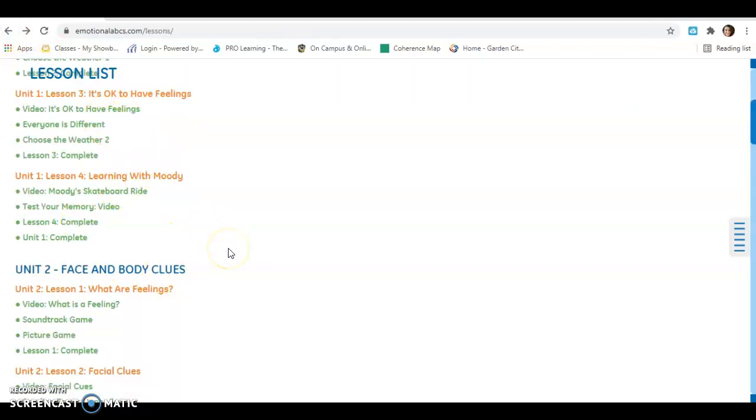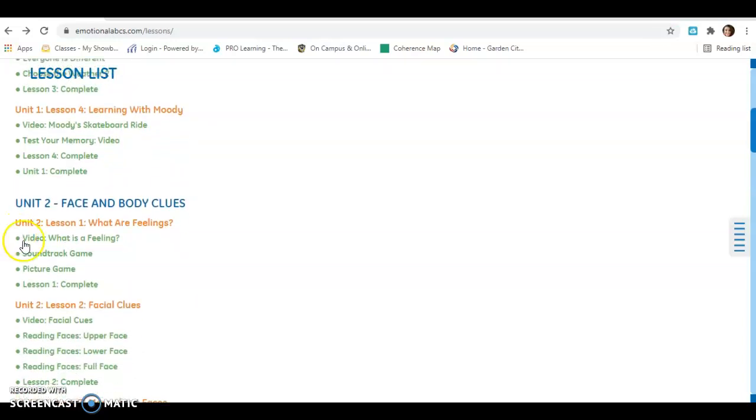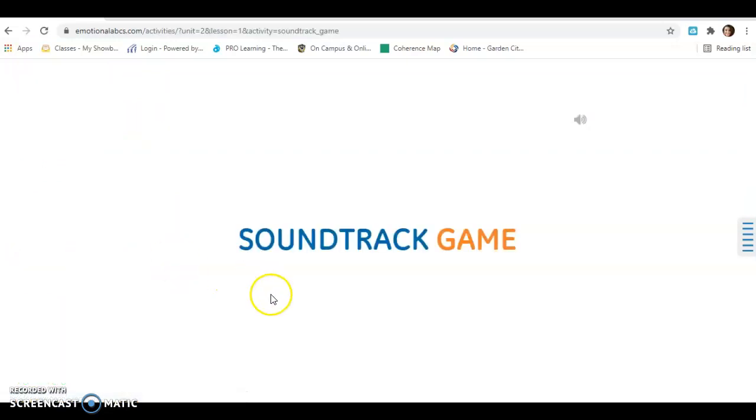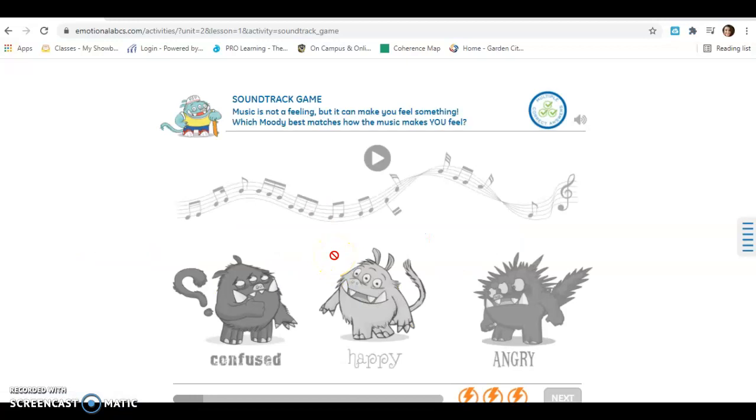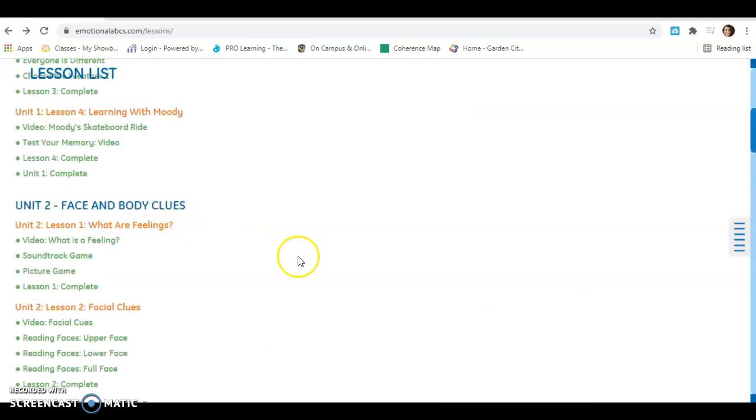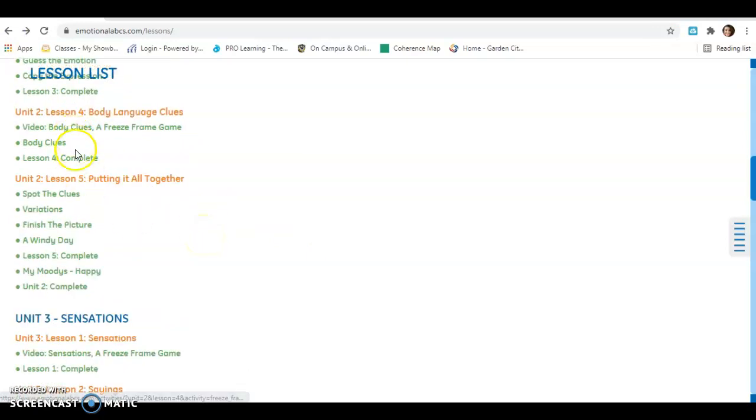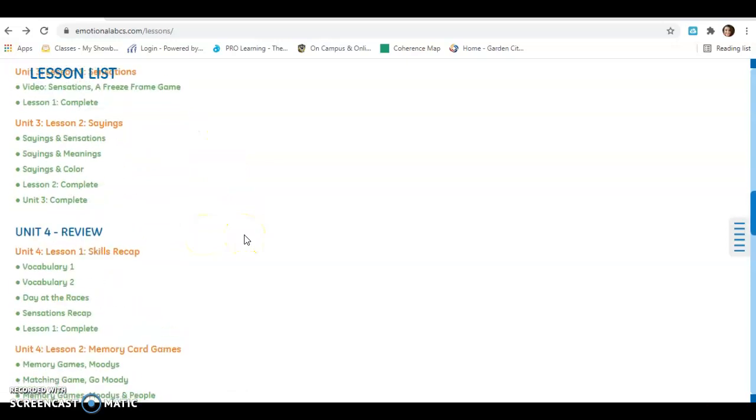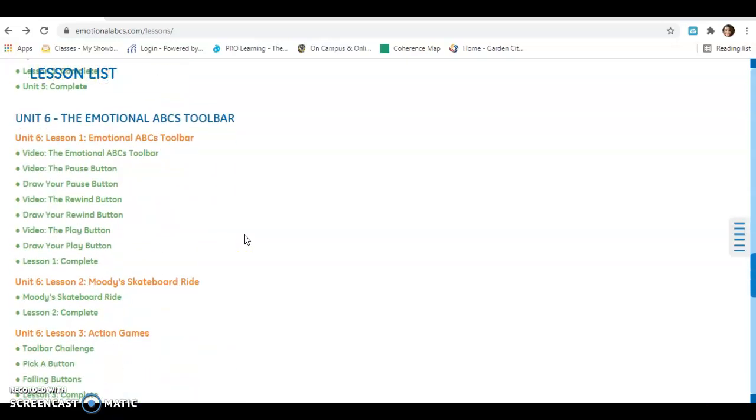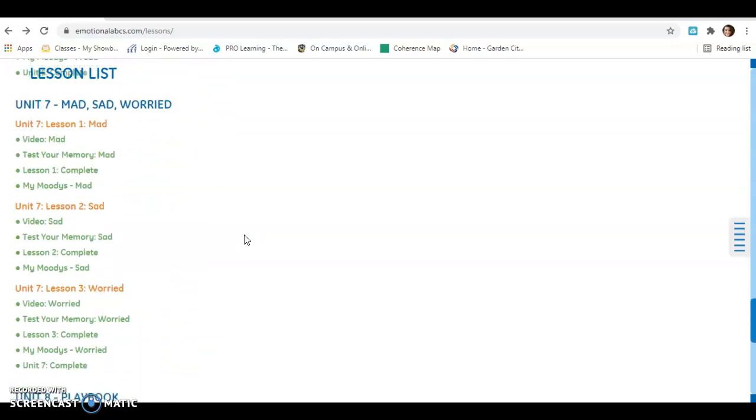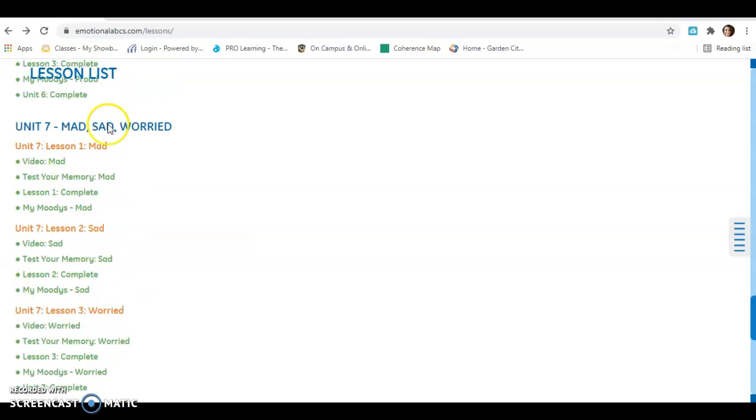Also in each module, I was noticing they have different games that the kids do. So they'll talk about whatever the lesson is. Music is not a feeling, but it can make you feel something. And then the kids use different things to identify feelings. So you can see that's an example. They have matching games, different body clues you have to figure out. It's just very dynamic, I think, in the things that it has the kids do, the different games they play, the different lessons they go through.